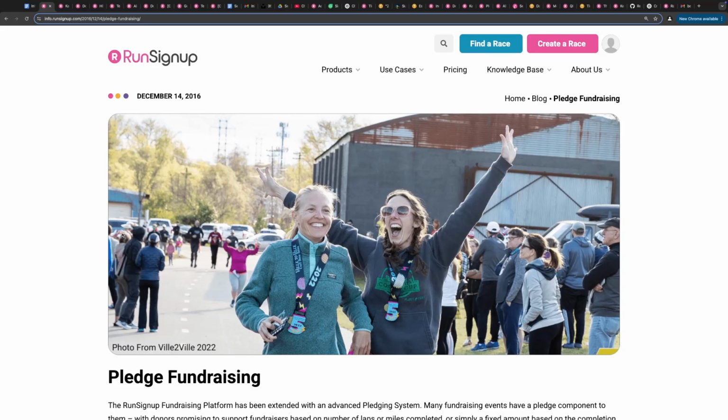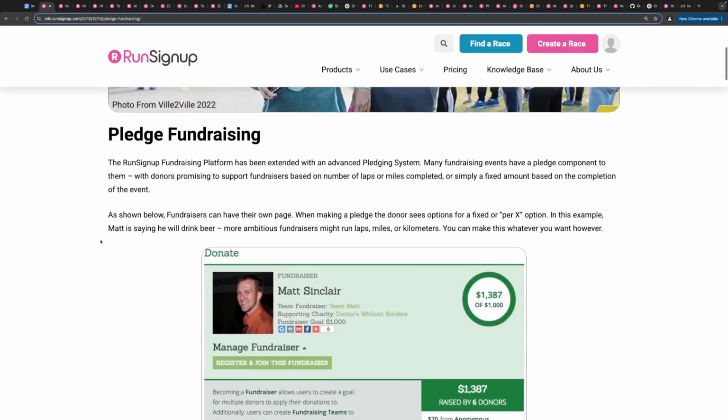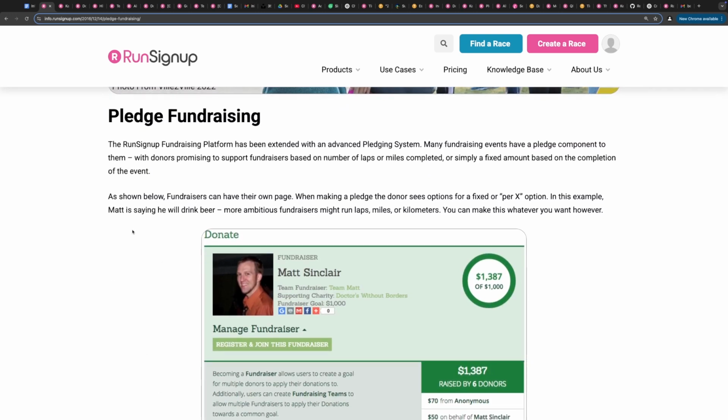So today we're going to talk about the Pledge Fundraising system on RunSignup. Now what this allows you to do is give people the option to make a donation per variable. For instance, they can support fundraisers based on a number of laps or miles completed. So maybe Kevin wants to donate to me $5 for every mile I do in a race.